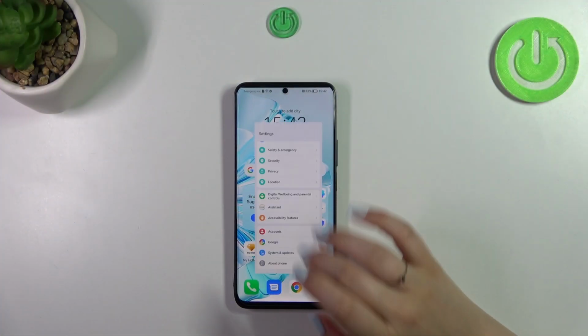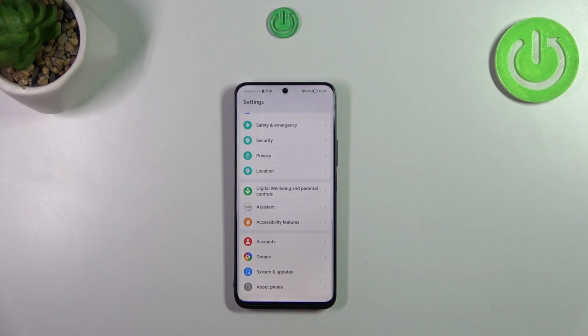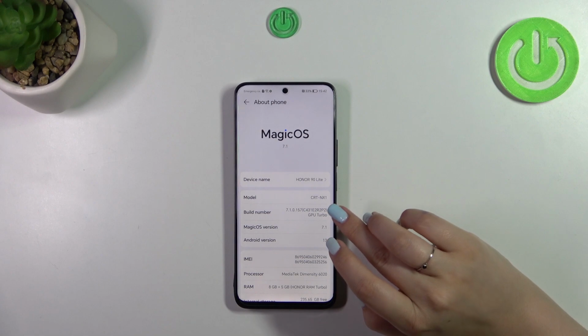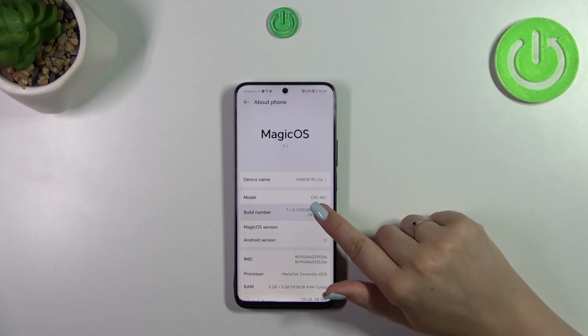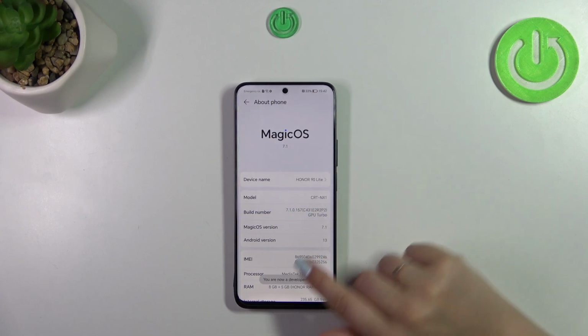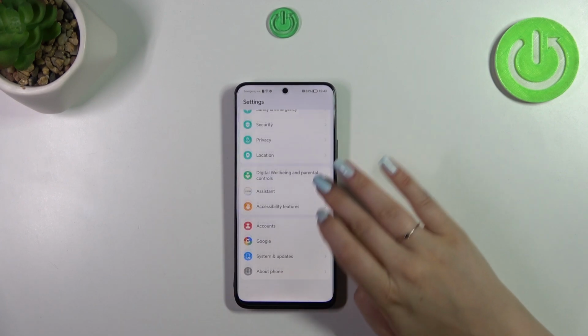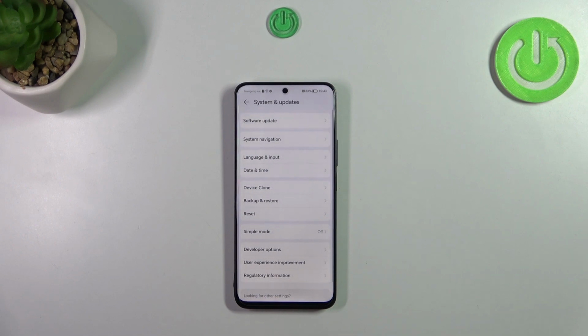So let's start with opening the settings and then scroll down to the very bottom and tap on About Phone. Now we have to locate build number, it should be in the third position, and now we have to keep tapping on it until we see that you're in developer mode. Now let's go back and tap on System and Updates.